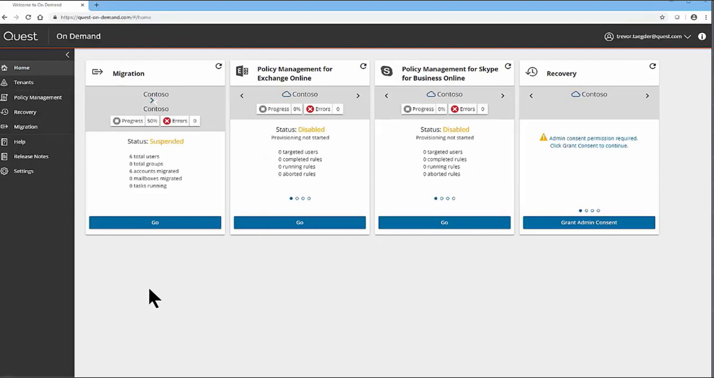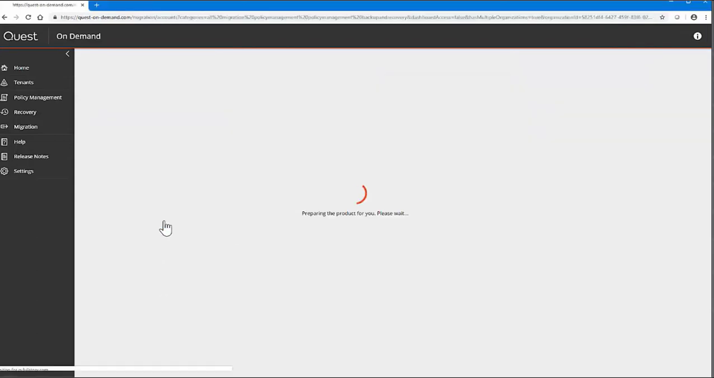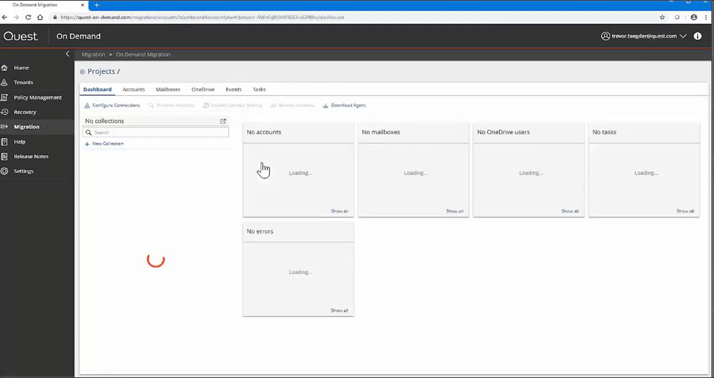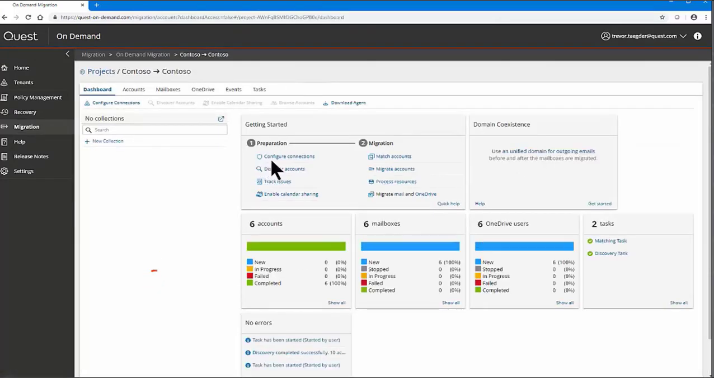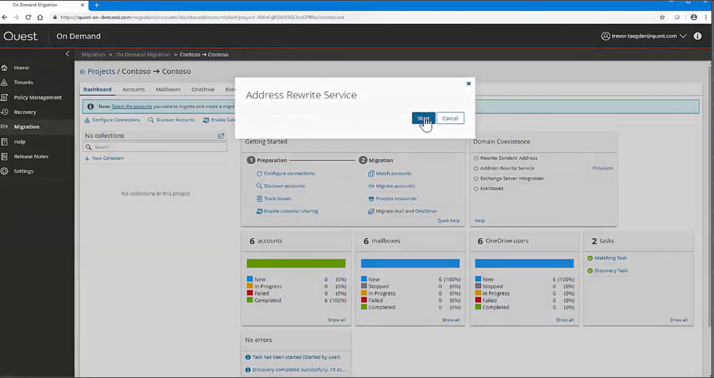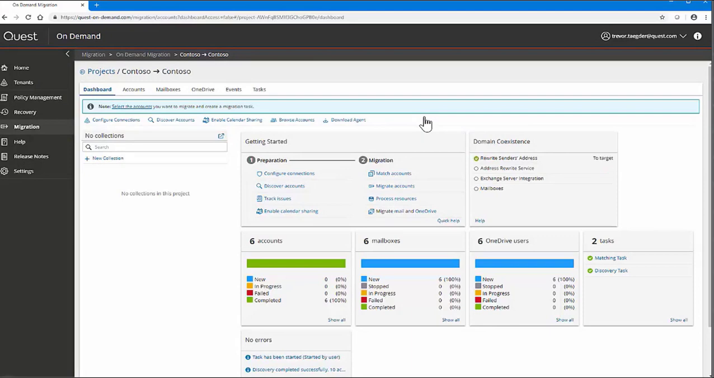Here we are on the on-demand migration portal. We'll click on Go for Migration. Click Go on our project. You will find the domain coexistence feature pane in the main dashboard in the upper right. We will click on Use a unified domain for outgoing emails. We will click Provision and Start. I'll be back in a few minutes after the domain coexistence feature has been successfully deployed.